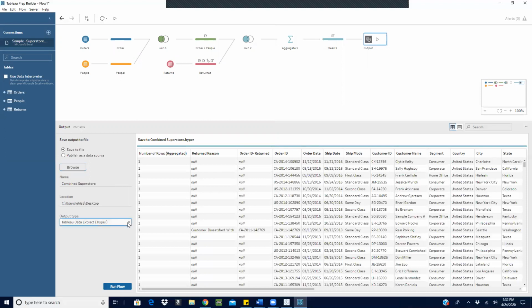Now here I can choose to publish this as a hyper, a data extract, or as a CSV. If you are using it with Tableau, say you want to use it with Tableau Desktop, you're going to always publish as a hyper. You don't have to publish it with CSV. Publish it as a hyper all the time, or TDE. This is the one I normally use.